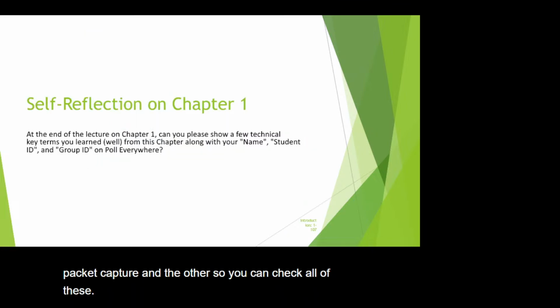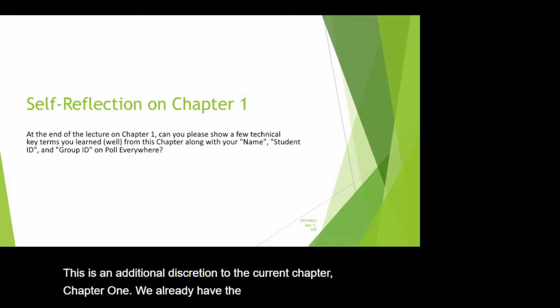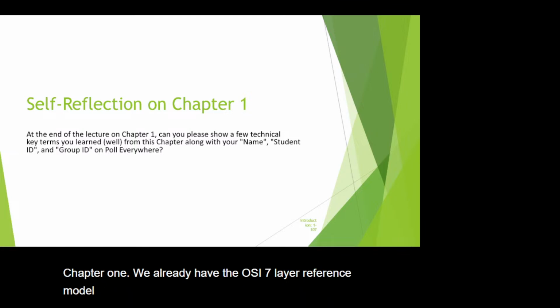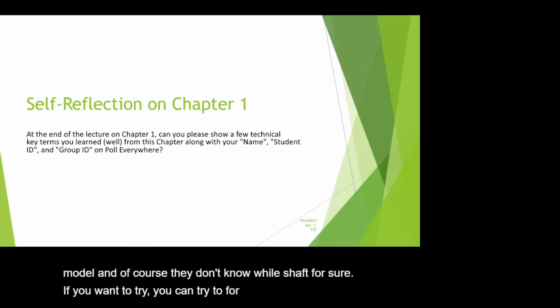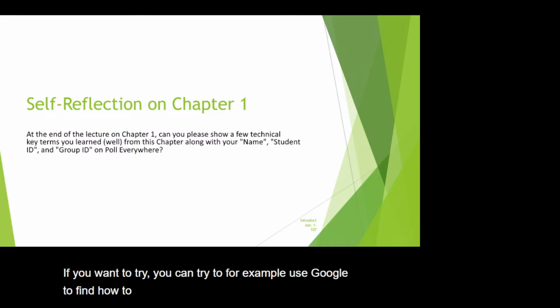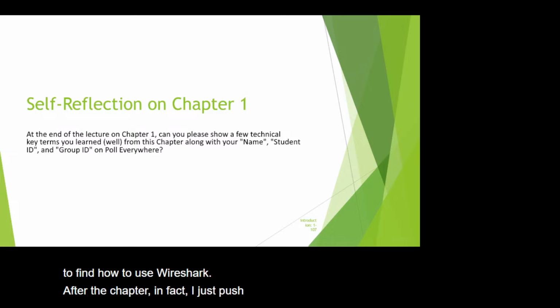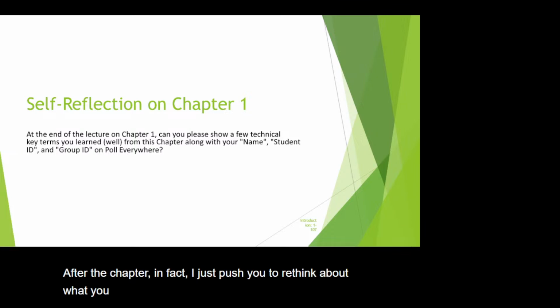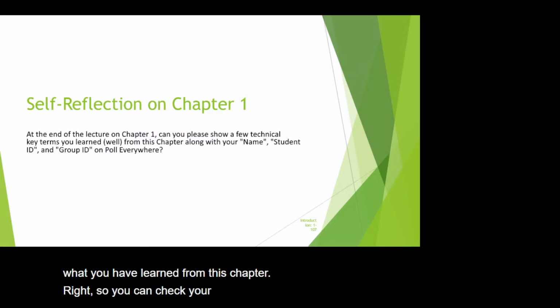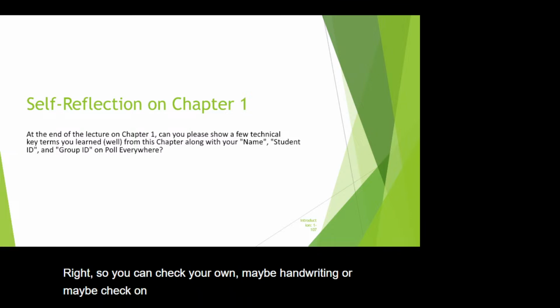Well, so this is an additional description to the current chapter, chapter 1. We already have the OSI 7-layer reference model, and of course, let us know Wireshark for sure. If you want to try, you can use Google to find how to use Wireshark. After the chapter, I push you to rethink what you have learned from this chapter. You can check your own handwritten notes, or maybe check some of the videos you can reach. And then I ask you to let me know.